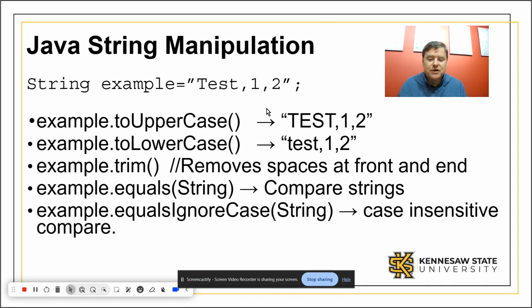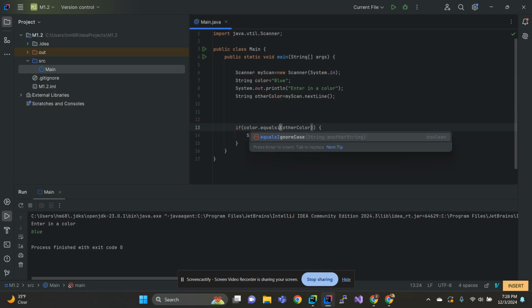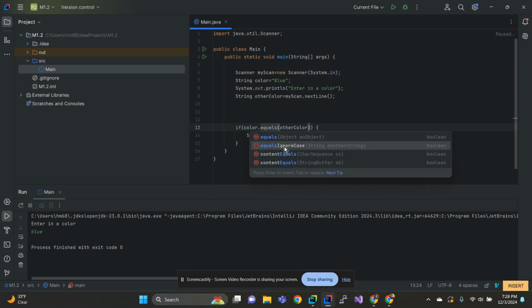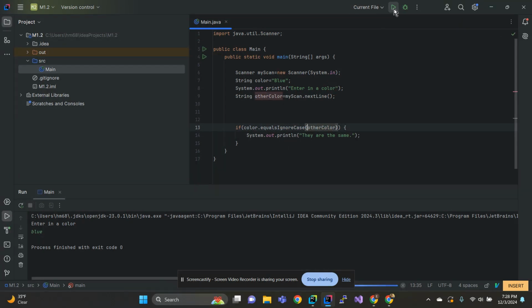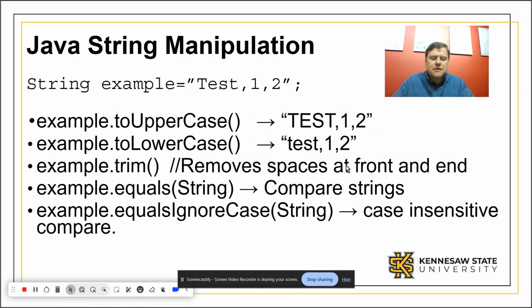There's also a cool one in Java called equals ignore case, which will tell you if two strings are the same except for the case. So for example, if I were to type in blue here with a lowercase, you'll notice that it doesn't tell me that they're the same because, well, lowercase blue and capital blue are different ones. But if I say equals ignore case, now all of a sudden if I run the same code and I type in lowercase blue, they are the same because it doesn't care about the case.